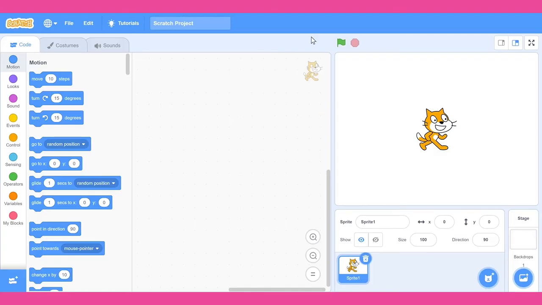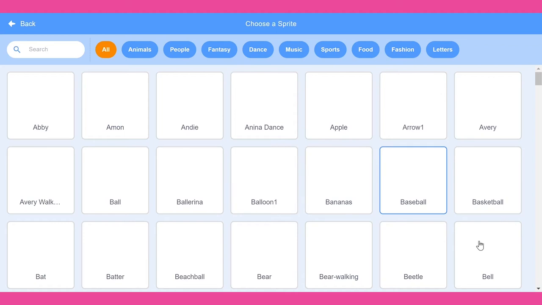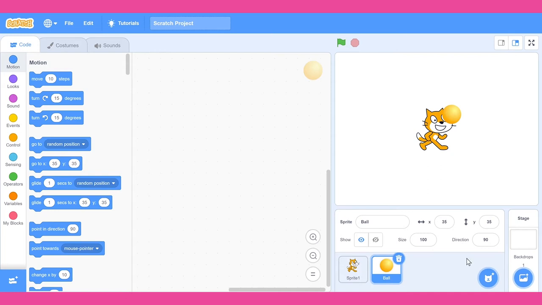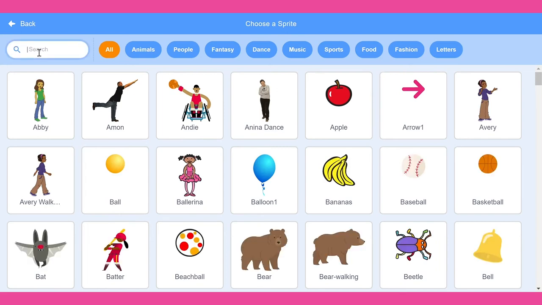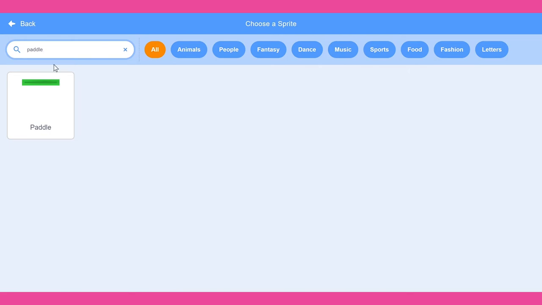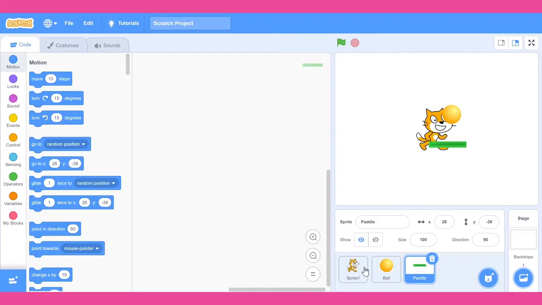So now let's start building our game. So first we need to choose our sprites. We need a ball sprite, and we also need a paddle sprite. Make sure you delete the cat sprite from your window. Then you can choose a background. If you switch to the stage box, you can choose any background you want.